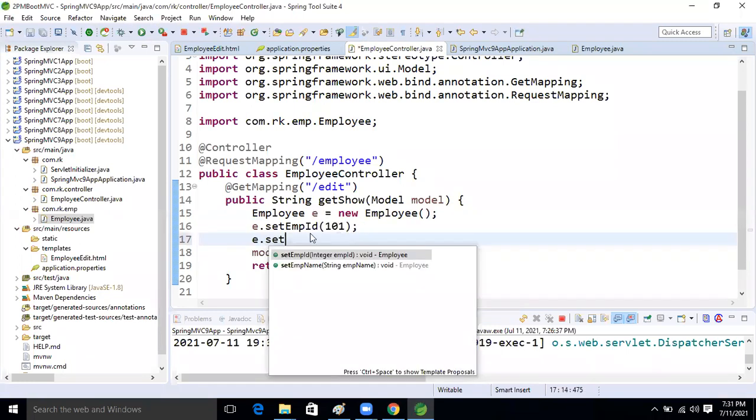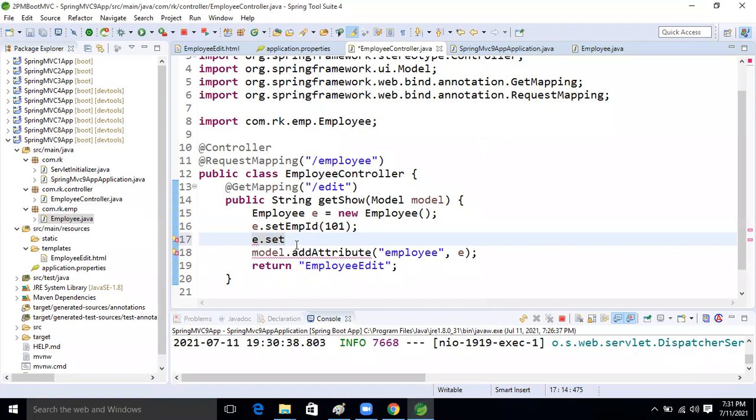In the next session, this data will come from the database, guys. But first I'm building your fundamentals, then we will move on to those scenarios, because if I teach suddenly, then you people will not catch it. Because of that I'm explaining like this. Okay.